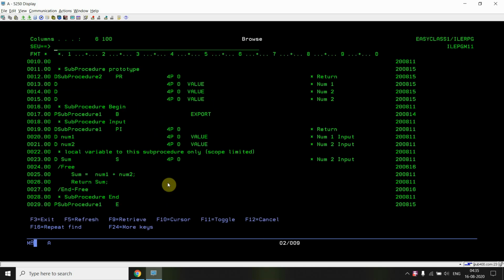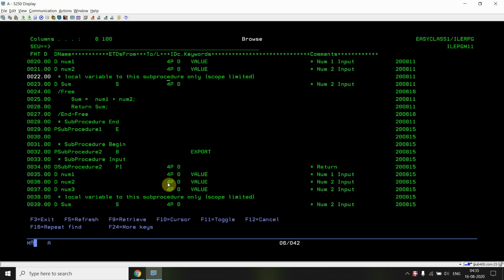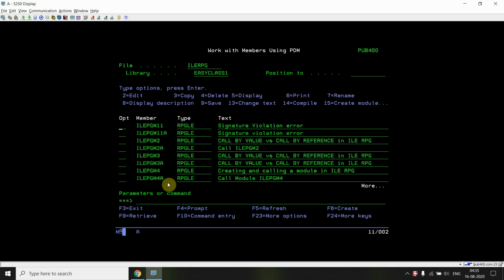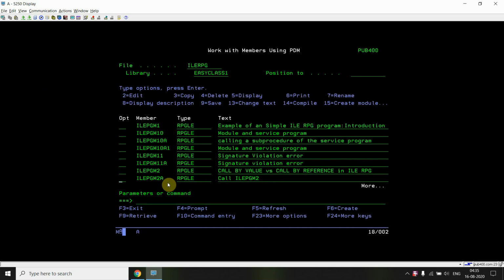Then what I did, I added another sub procedure 2, which is taking 3 numbers as inputs and returning the sum, as you can see. But now I'm not calling that sub procedure from anywhere, and compiling the module or the service program of ILE PGM 11 causes a change in the signature of that service program.